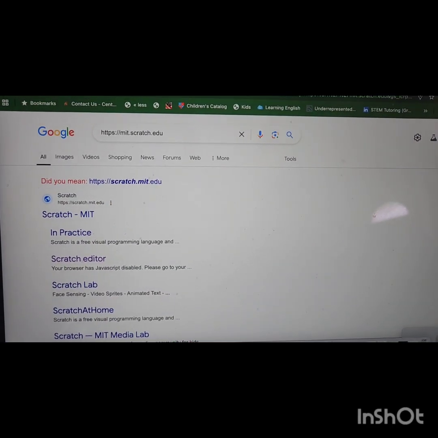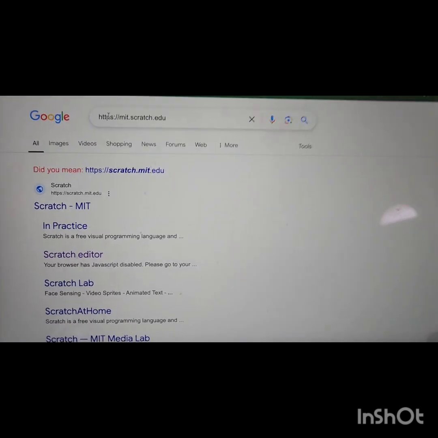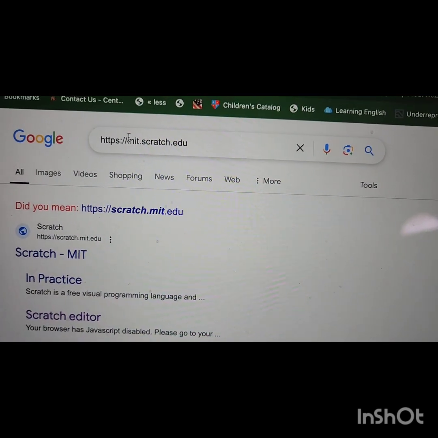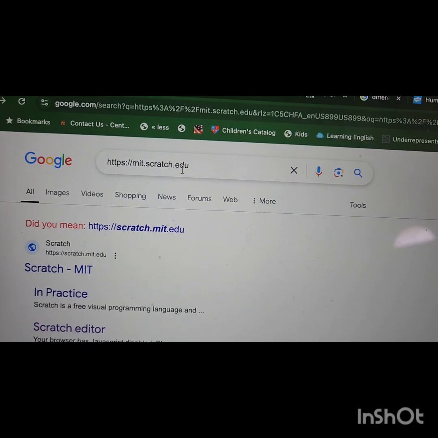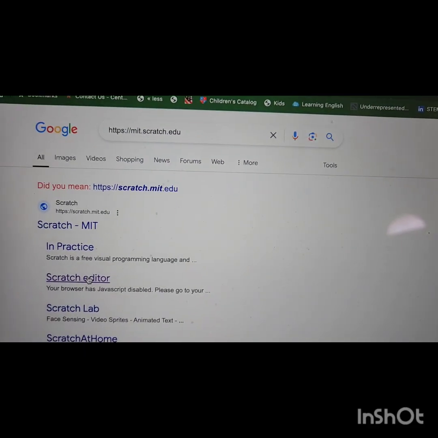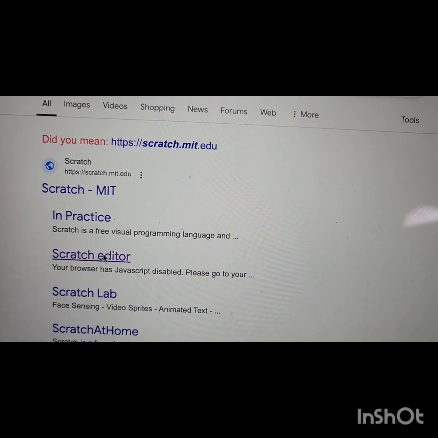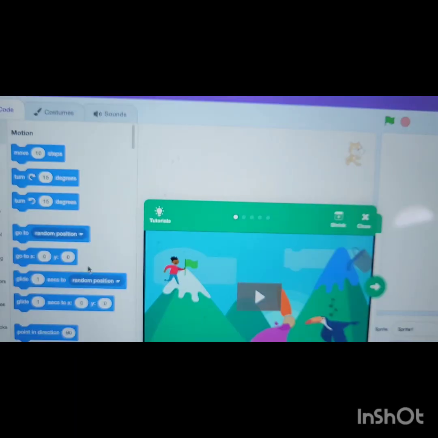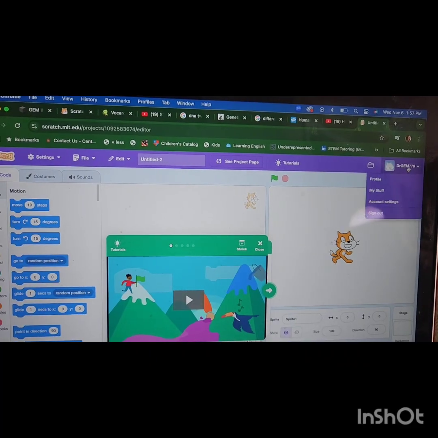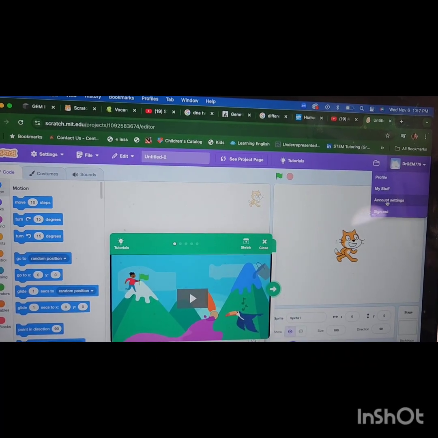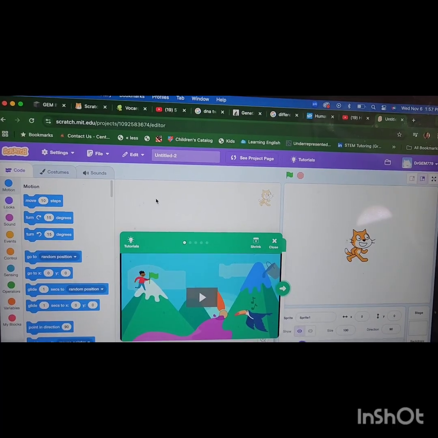To begin to use Scratch, you just go to Google and type in http://mit.scratch.edu, and then click on where it says the Scratch editor. When you click on the Scratch editor, it will open a creating a project screen. It allows you to create your own account. I already created an account, and then you can begin coding here.